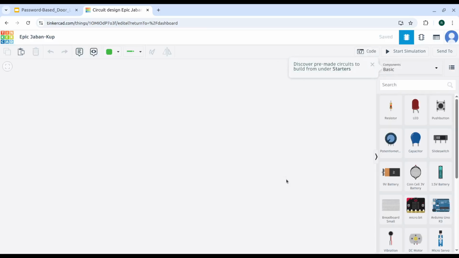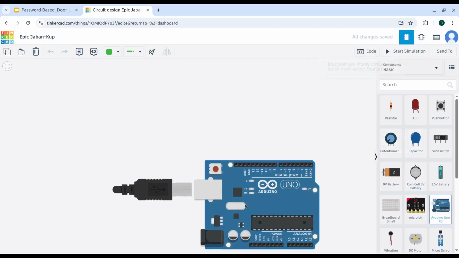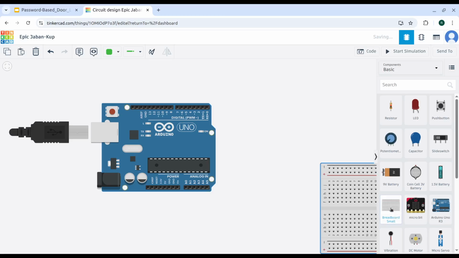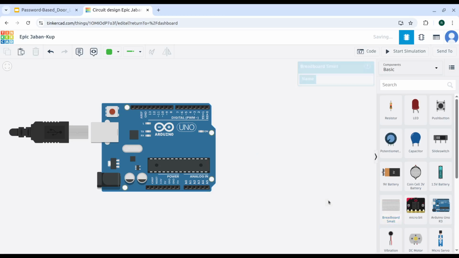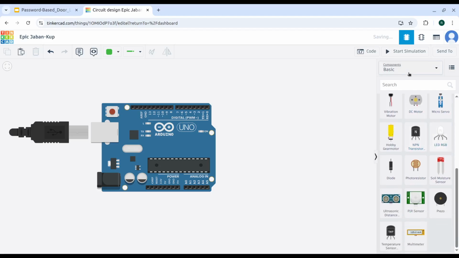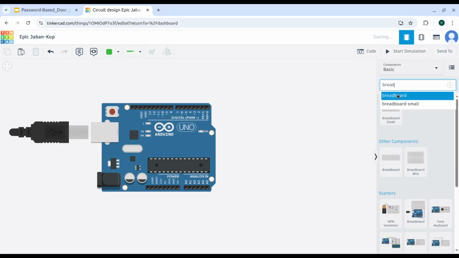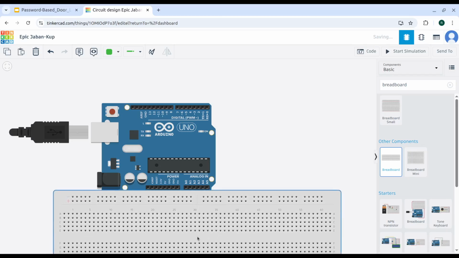So first step is placing the components. What components are required? Keypad, servo motor, LCD, Arduino. So Arduino, breadboard is required, right? Search it here, breadboard. Yeah, let's use the big breadboard.